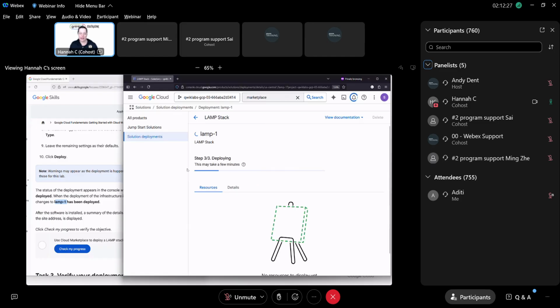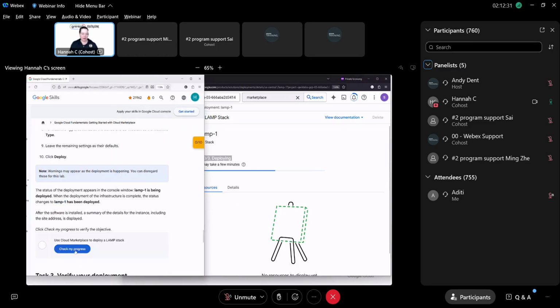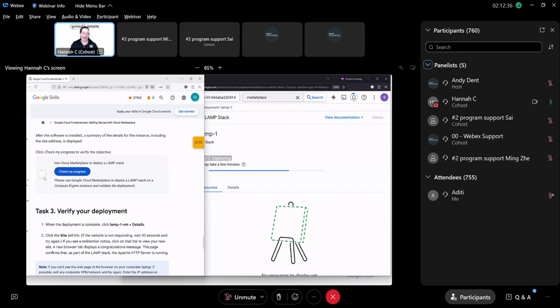So it's deploying at the moment. If I click on check my progress, I am immediately going to get a red circle and a little thing saying, please use the marketplace to deploy the LAMP stack. The reason I'm getting a red mark and a kind of a fail is because it's not done yet. I've clicked that check my progress too soon.